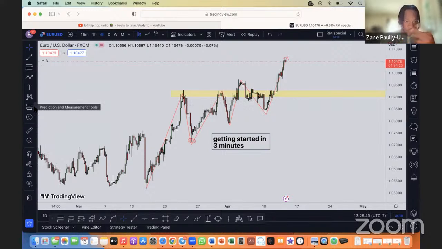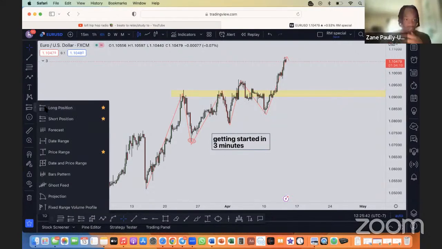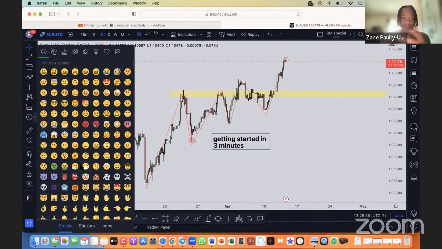Okay. All right. So now I'm going to go over the prediction and measurement tools that we have access to, which are the long position, short position, data, price, just different tools that you can literally leverage on a daily basis. I'm leveraging this platform. And one of my favorite parts is these icons where we leverage different emojis.